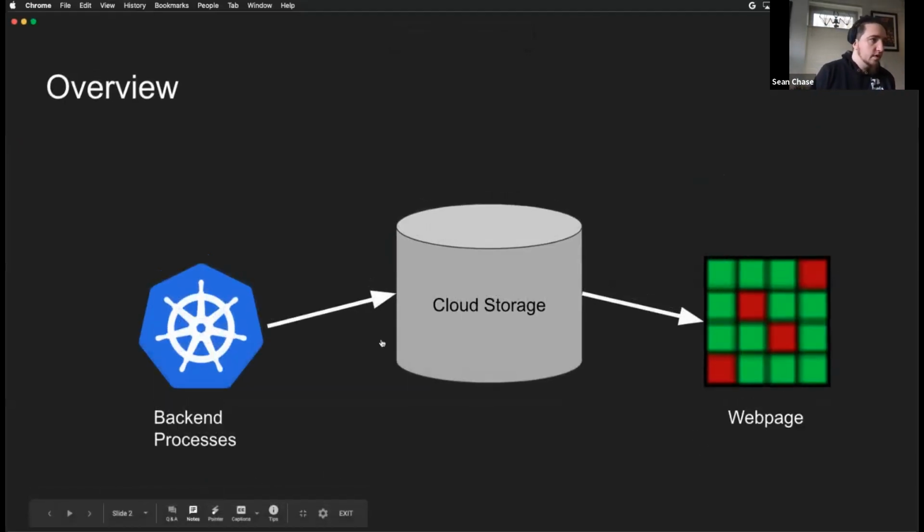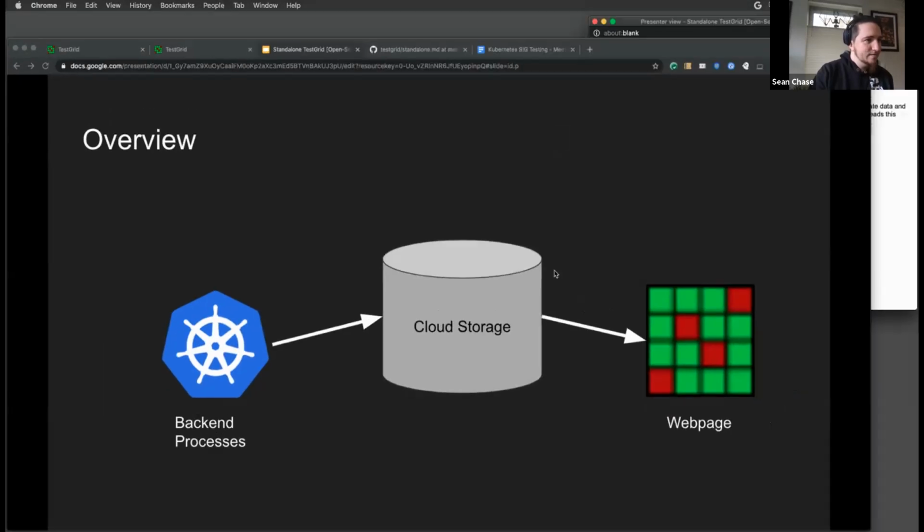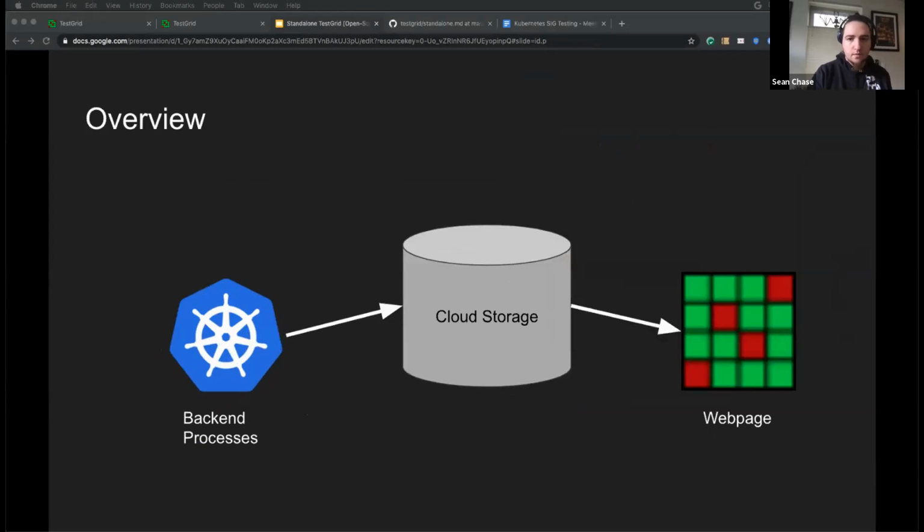Let me see if I can pull up my notes. Cloud storage being GCS? Yes. Okay, thanks.